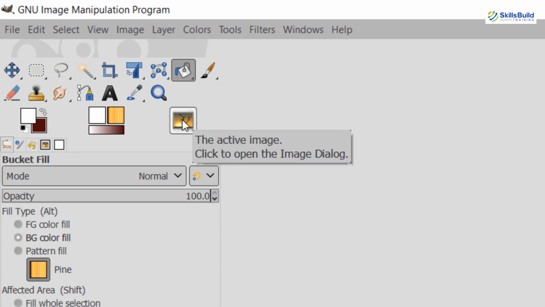Now here you can see the active image. Well, this is a new feature in GIMP. In GIMP, you can work with many images at once, but at any given moment, one of them is the active image. Here you find a small iconic representation of the active image.